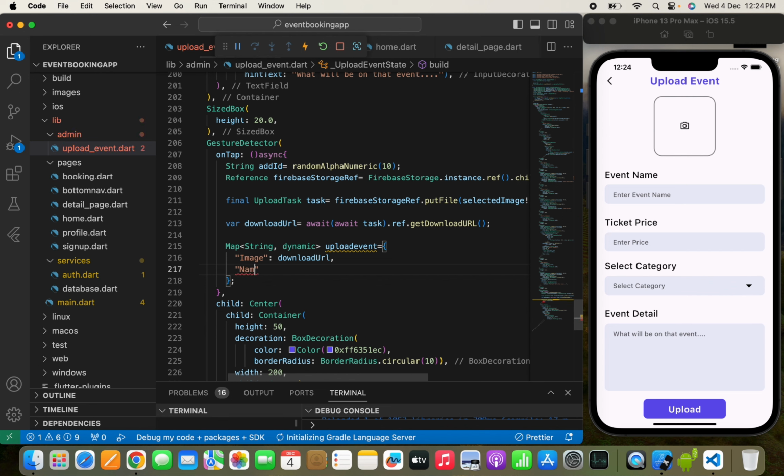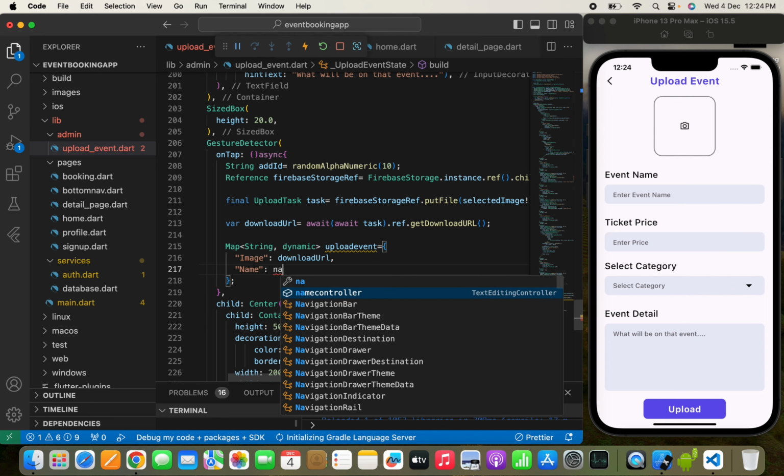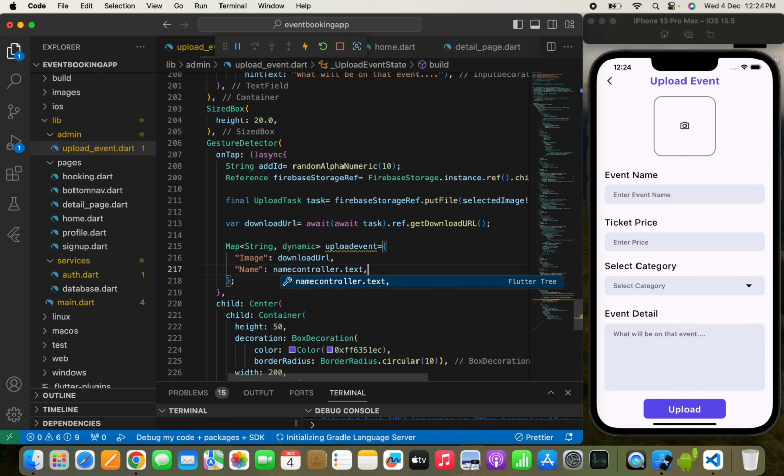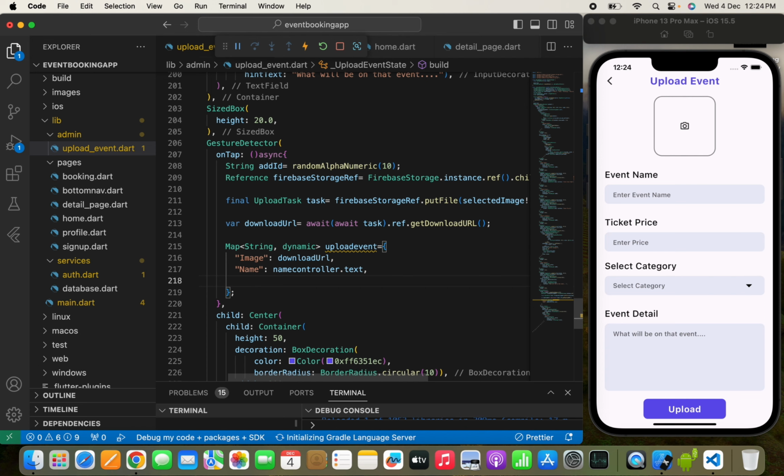Now we need to write name and nameController.text to handle all the text that the user enters in this name text field. And for the price, we need to write priceController.text.